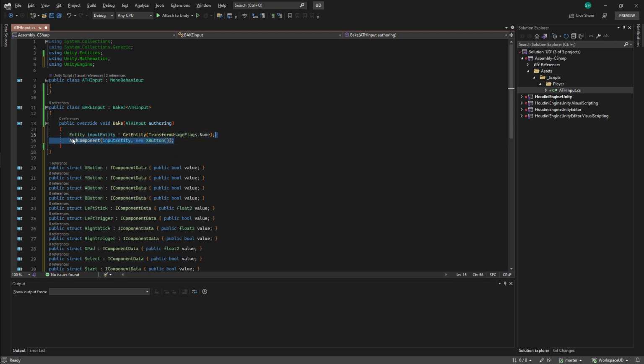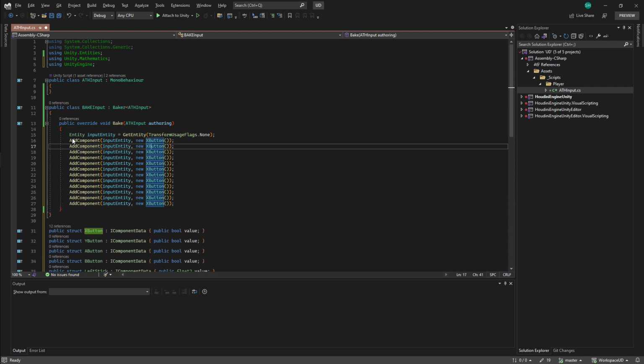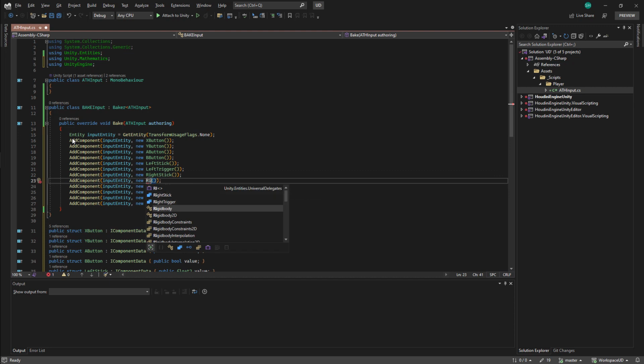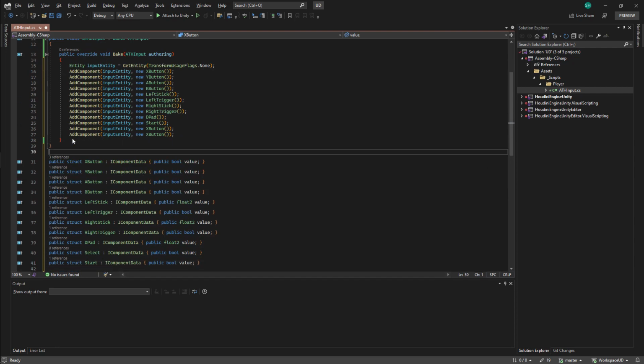I'll duplicate this line a number of times, as we'll need to have all of our buttons added. After the X button, we will have the Y button, then the A button, and the B button. This will be followed by my left stick, and my left trigger, then we'll have the right stick and the right trigger. After this, we'll have the D-pad. I'll then have my select and my start buttons.